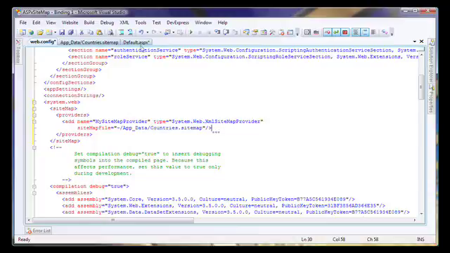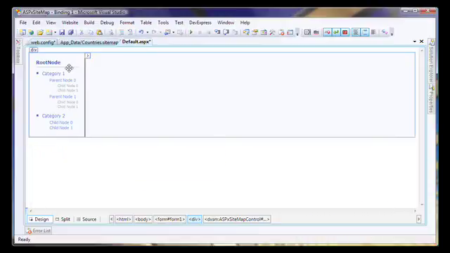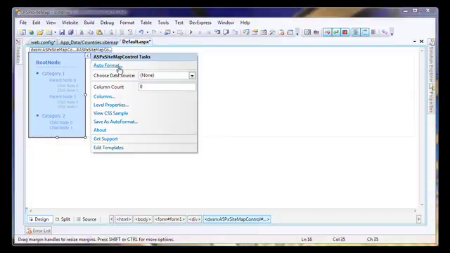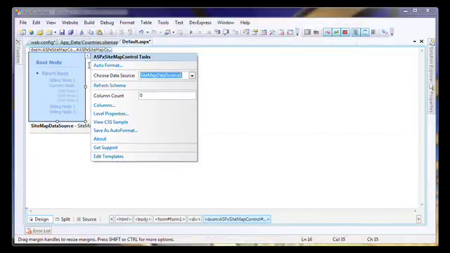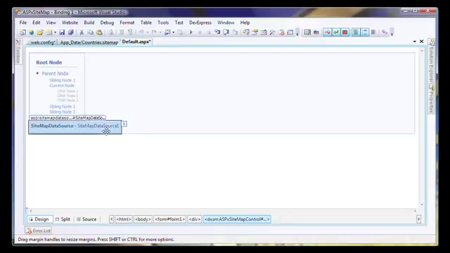Back on the ASP.NET page, I select the sitemap control and open its Smart Tag. I click on the new data source item to invoke the data source configuration wizard. I'll select sitemap as the data source type and click OK to complete the wizard. You can see that a new sitemap data source control has been created on this page.